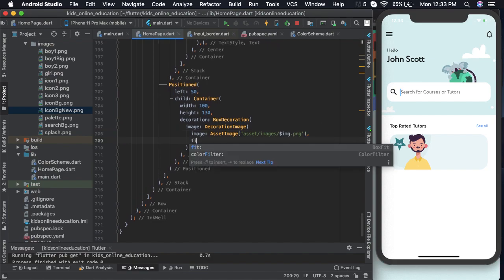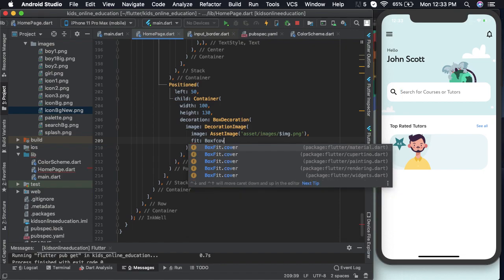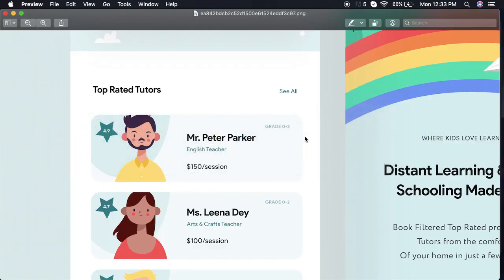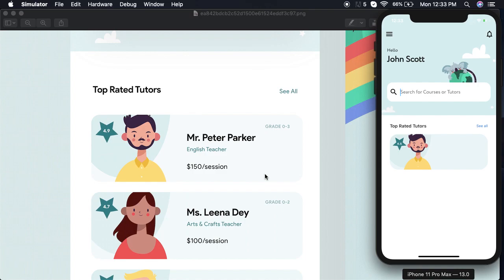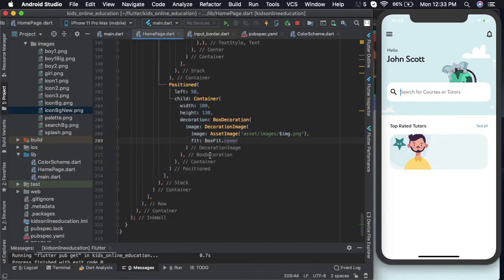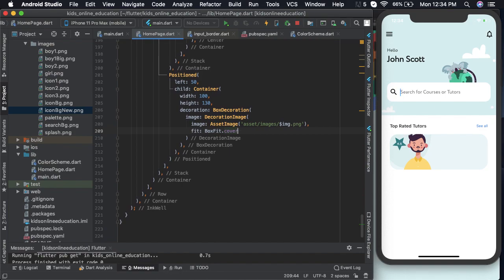Now let's add a fit here. Okay, good. So this part is done. Now we'll add the grade, name, subject, and the cost per session area. Now it has to be in the same row, so I'm just writing it after the whole container is complete. We need an expanded widget, and have a container widget inside that with some padding.